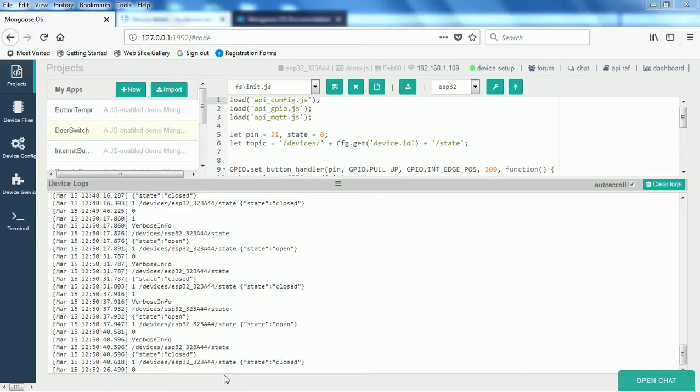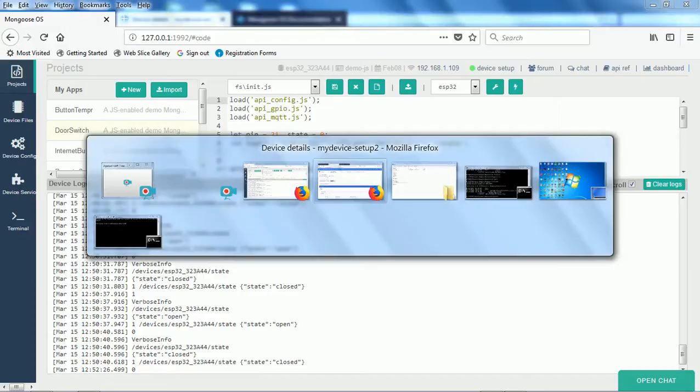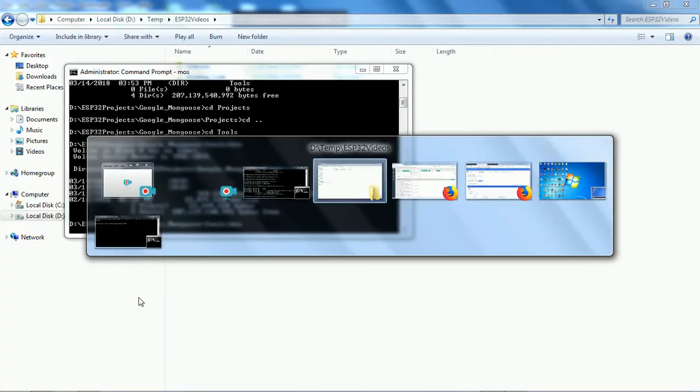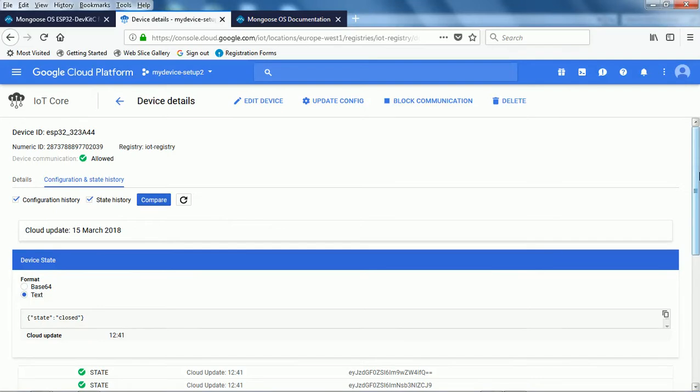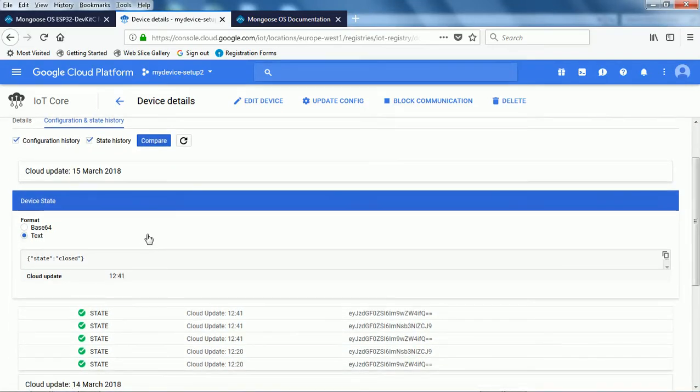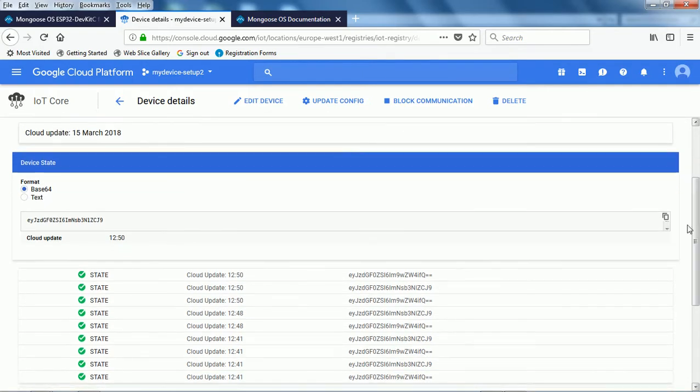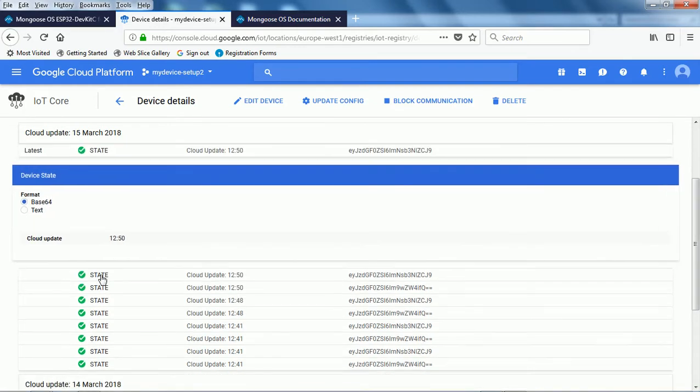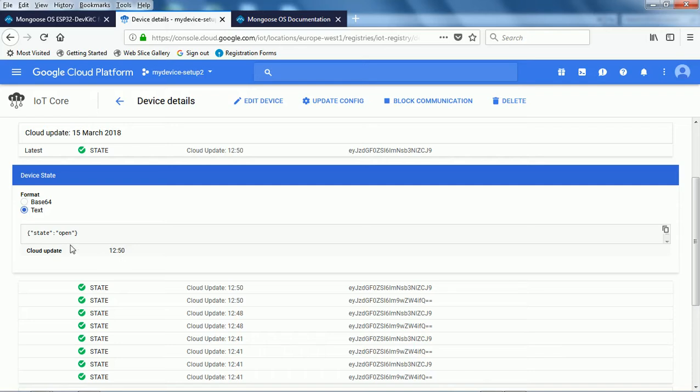So we'll now try to see this information. Let's go to the Google Cloud. Here you can see this information is part of the state. I am just showing you state is closed or state is open, like that. Let me just refresh this. Yeah, so you are able to see this. There are multiple entries of a state. So this is the state. If I go and see in the text, then this is open.